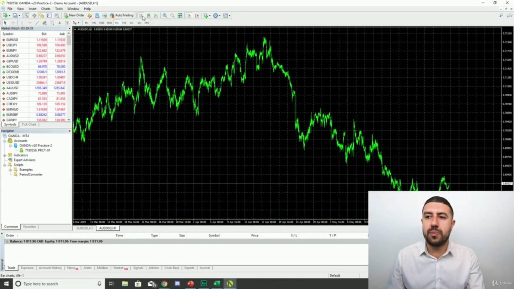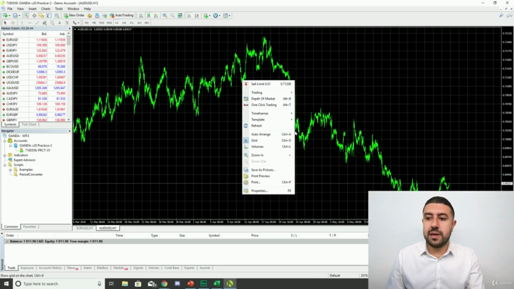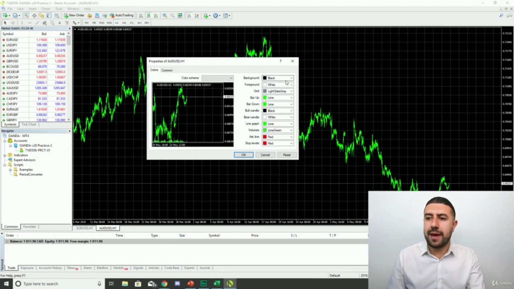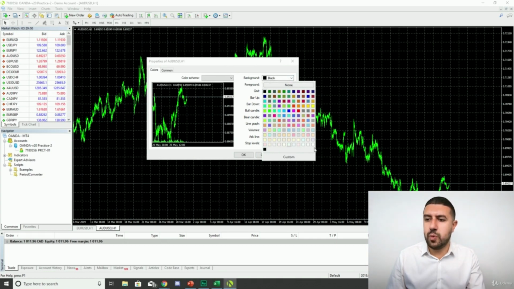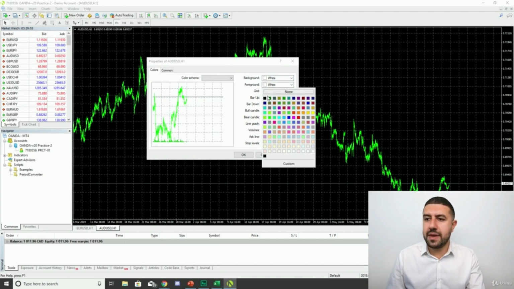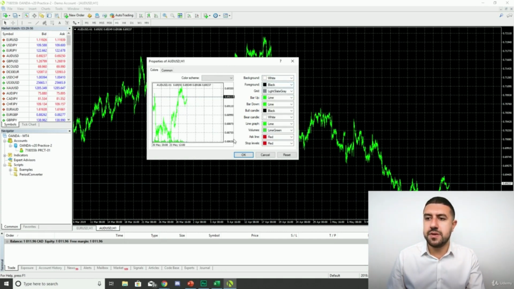This is a bar chart. I want a candlestick chart. Click on it. I don't like the colors, and you see it didn't even change anything because it's so ugly. I'll right click, go into properties, and change this a bit. I don't want the background to be black, I want it to be white. So I'll change this. The foreground, so the writing, I want to be black.